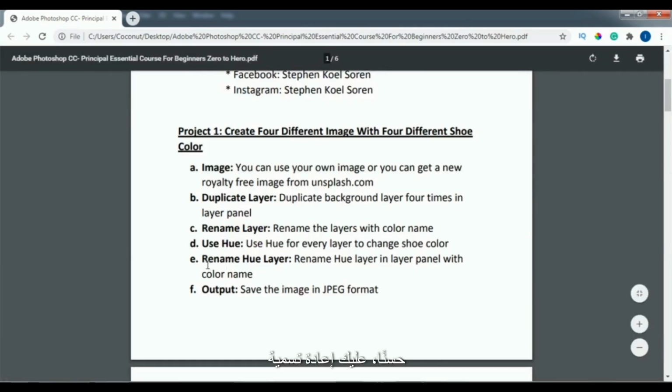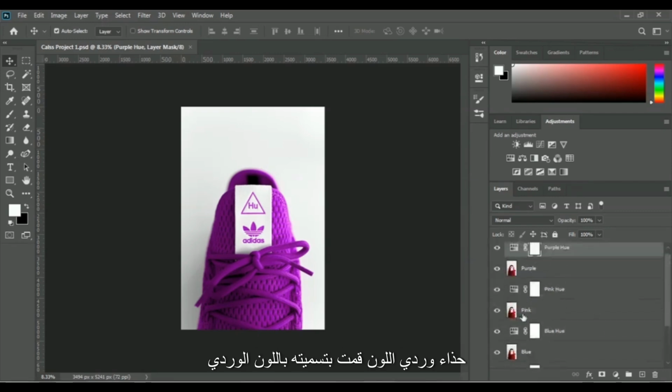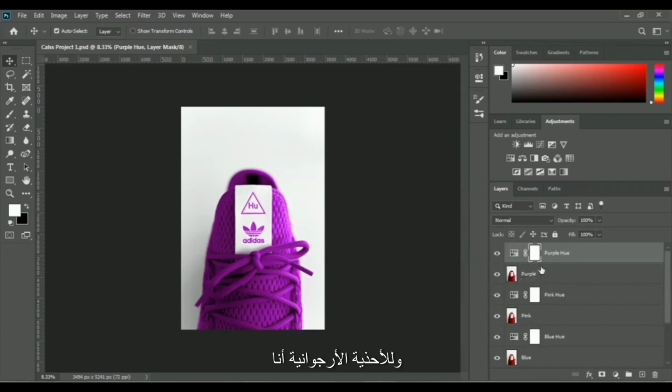Then you have to rename the hue layers. You can take a look. This is the layer for hue and saturation, and I renamed each hue layer with the color of the shoes. Here is the green layer, and I renamed the hue layer green hue. For blue shoes, I renamed it blue hue. For pink shoes, pink hue, and for purple shoes, purple hue.